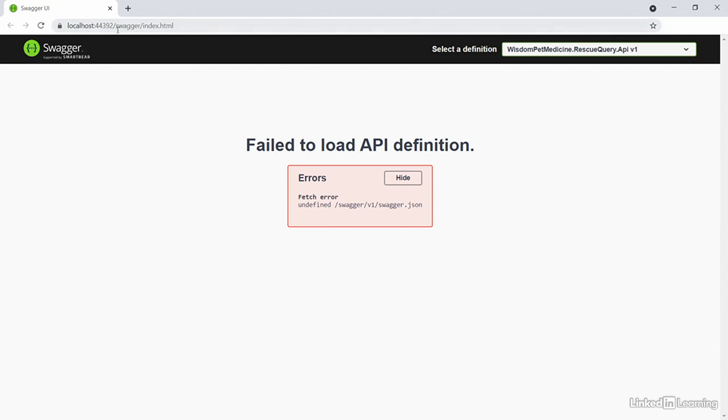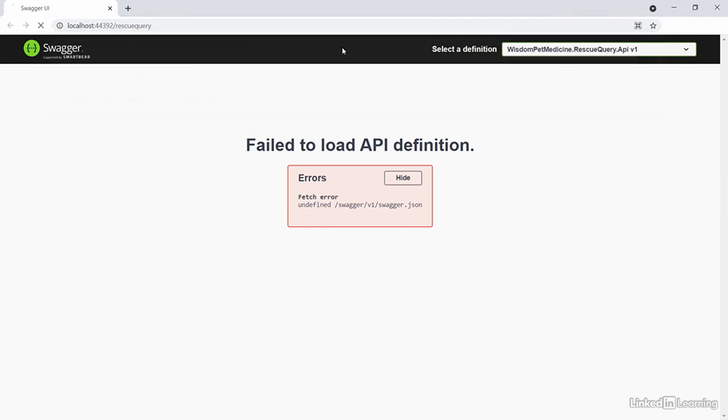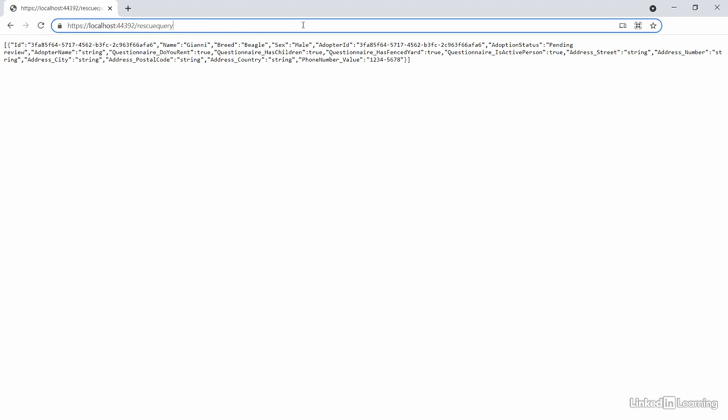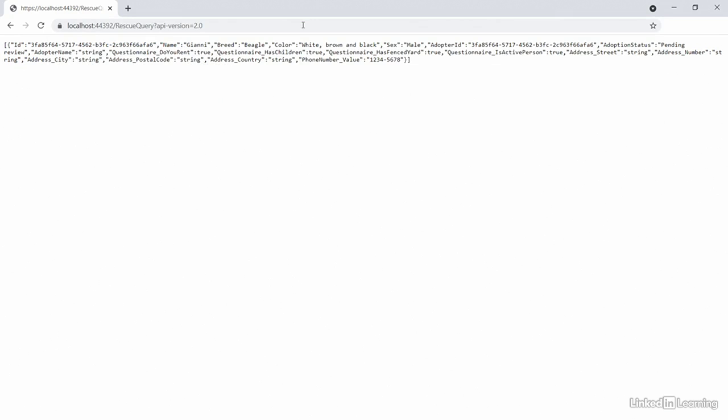So let's do that. I'm going to change this URL to rescue query. And as you can see, I'm not specifying an API version. That's why I'm receiving the original query results. But what about if I specify the API version with this query string attribute named API-version? As you can see, I'm receiving now the color of the pet.